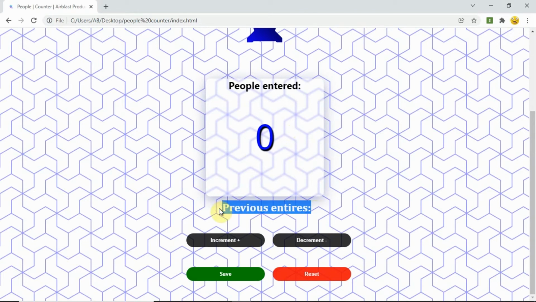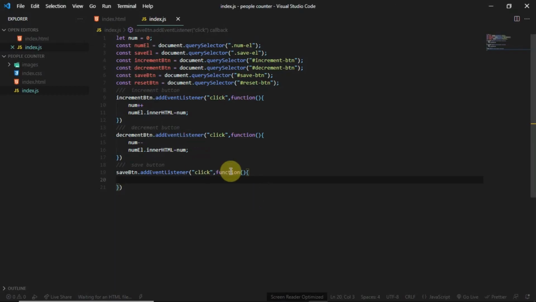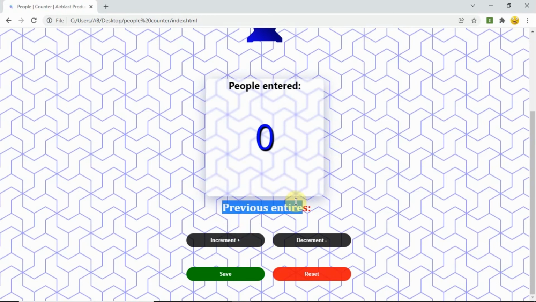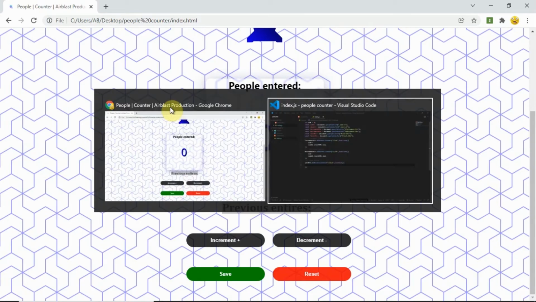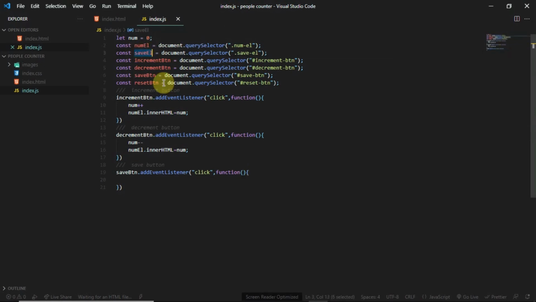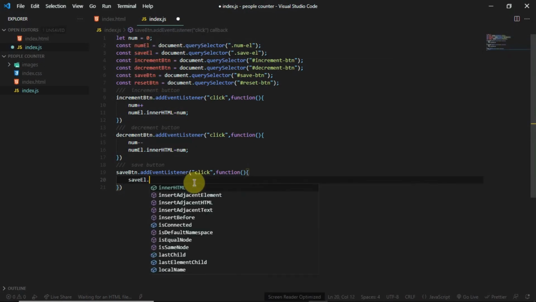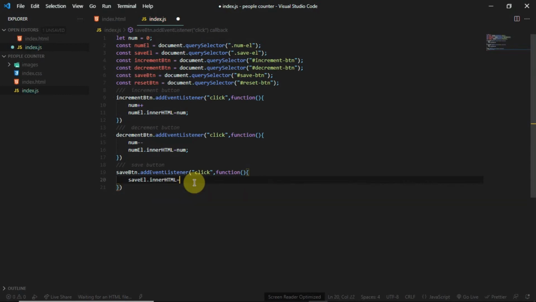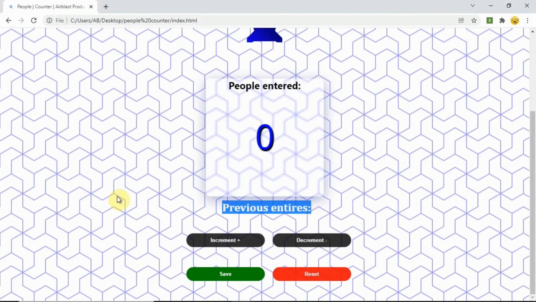So what we want to do is head down to our JavaScript and grab this element. Here we have save L. So in our save L, we say save L dot inner HTML is equal to num. Yes, there are going to be errors and bugs in this one, which I'm going to explain, so it will look like the first video we showed in the beginning. If I save this, you find out that it does carry this 0 and put it here.